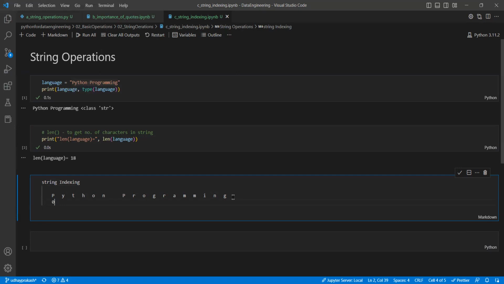As indexing starts from 0, you have 0, 1, 2, 3, 4, 5. Even a white space has a number, right? So 6, 7, 8, 9, 10, and so on like that. This kind of indexing is called forward indexing.